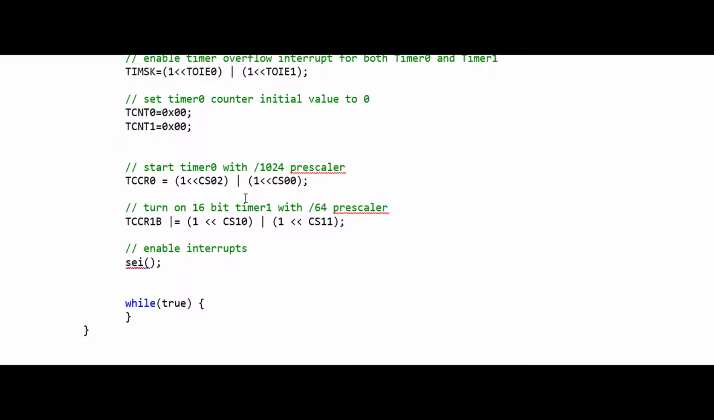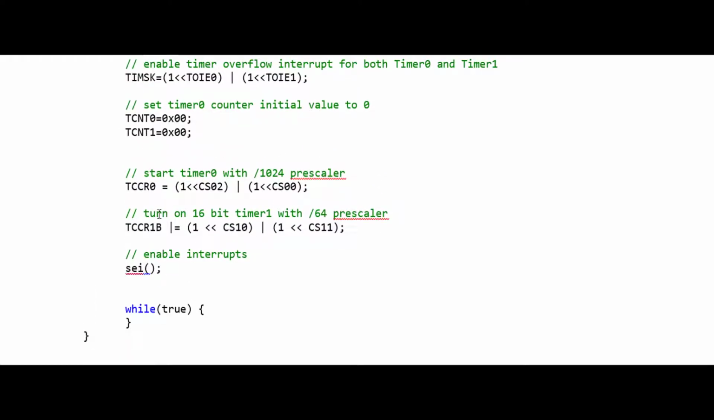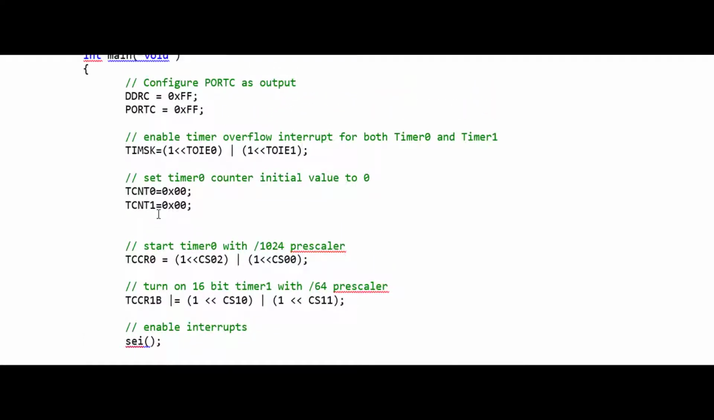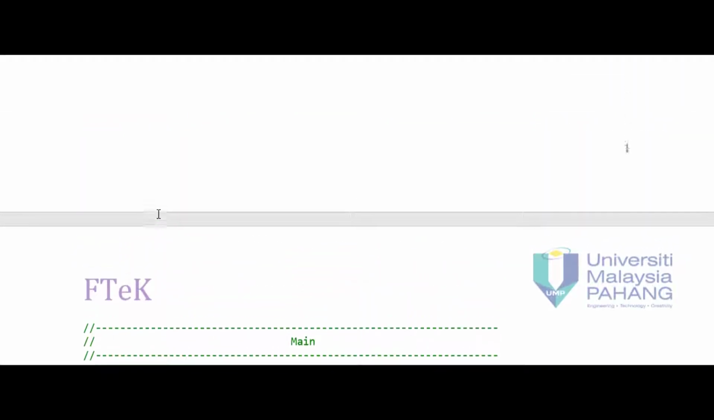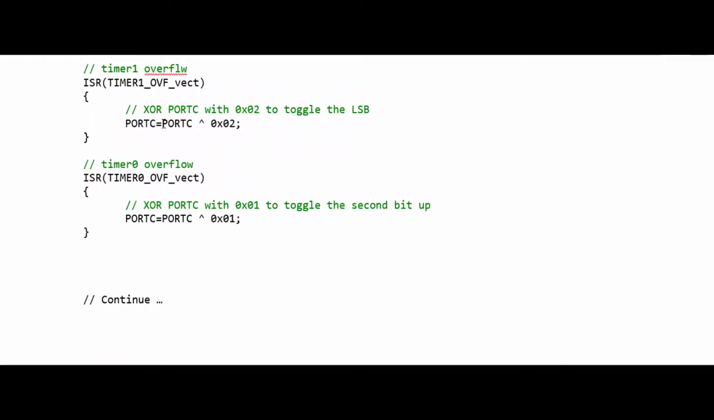You can go back to the first video speaking about timer interrupt, and I'm going to explain more about this when we speak about timers. Finally, don't forget to enable the global interrupt. So this is all the initialization to make sure the timer's overflow interrupt is working. The timer will work automatically, and when it reaches its maximum value, it will trigger the interrupt, and the interrupt will drive port C, bit 2 and bit 1. So now let's move to the circuit and see how it will work.